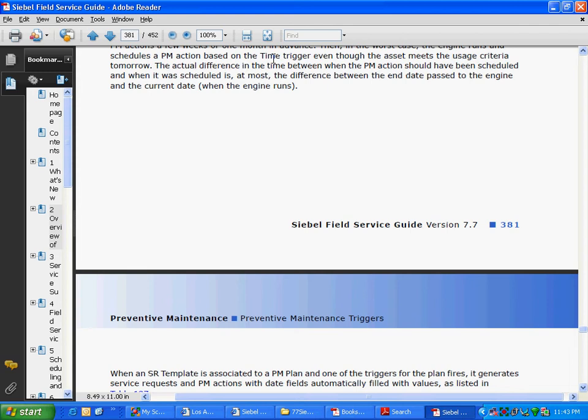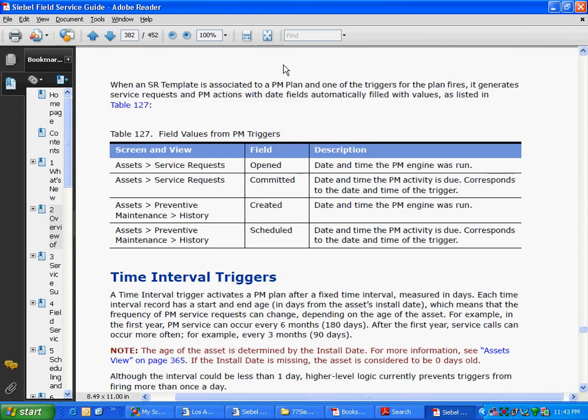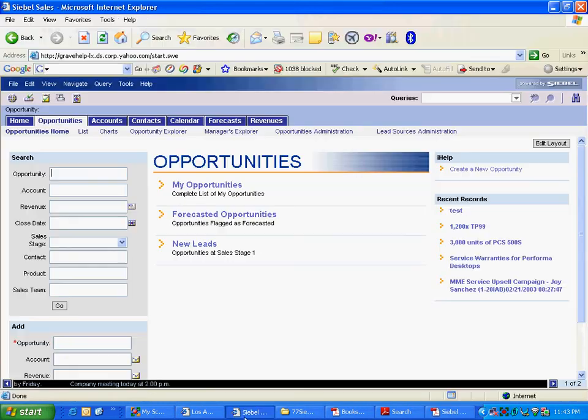Okay, let's run through it a little bit. Otherwise, I'm totally lost. An asset template is associated to a PM plan. Asset template is an entity. PM plan is an entity too. When one of the triggers for the plan fires, it generates service requests and PM actions with date fields automatically filled with values as listed in Field values from PM triggers. Asset service requests, opened, committed, created, scheduled. Let's just go there and see. Asset service request, right?